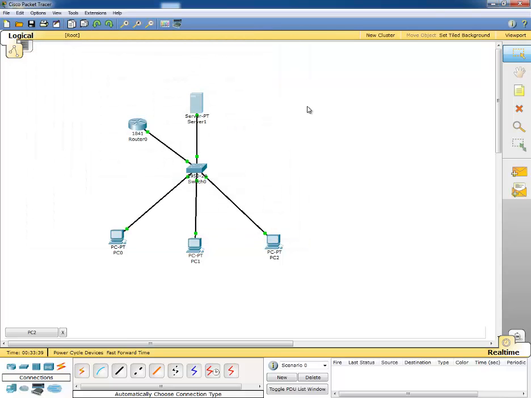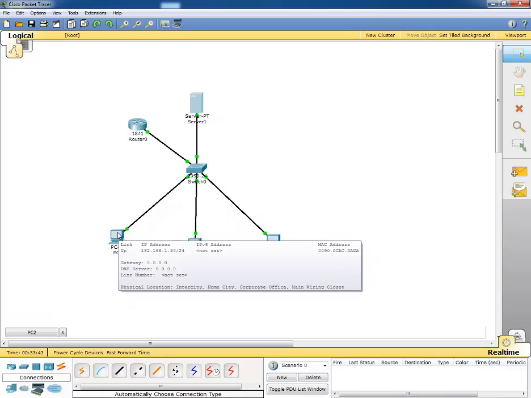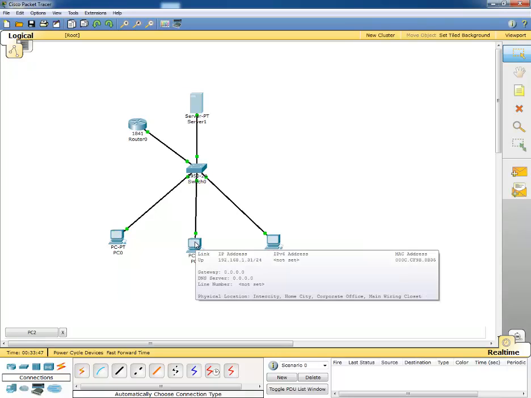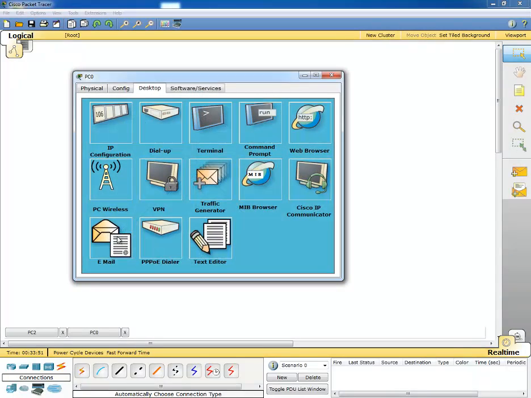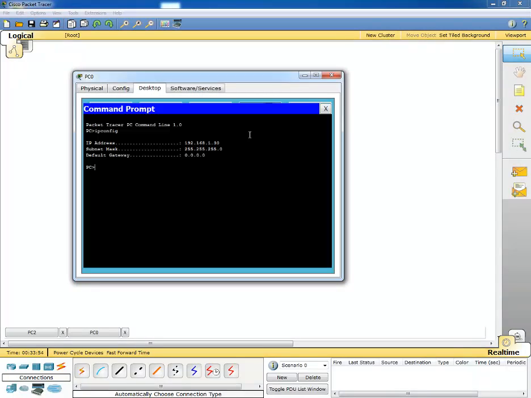Now you think you made that change, the other devices should receive it. But once again, they haven't received any of them. So what could I do? I can click on the device and come up here to the command prompt, type in ipconfig /release.